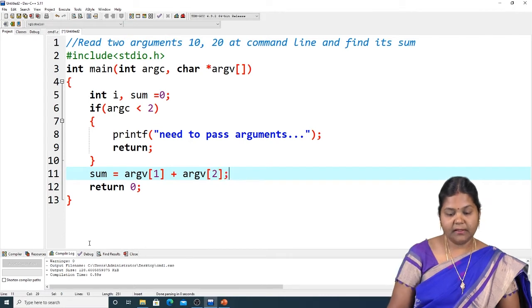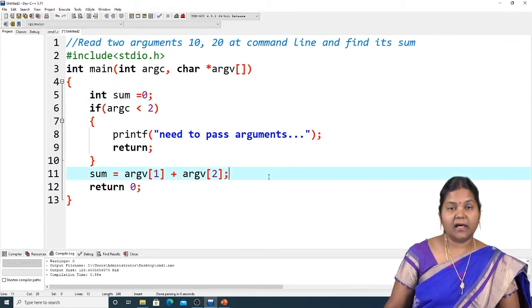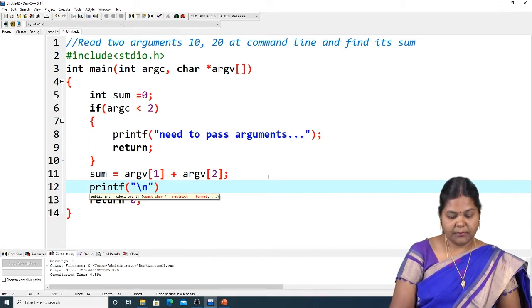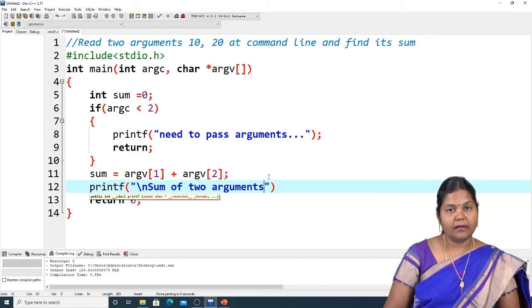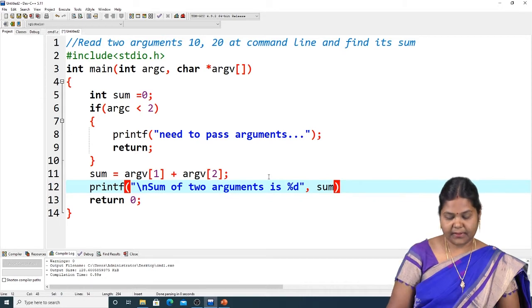If you will simply write, then what will happen? So here I didn't need the variable i, so I am removing it from here. So I am computing the sum as argv[1] plus argv[2] and then I am printing the sum. So sum of two arguments is %d, comma, the variable sum.